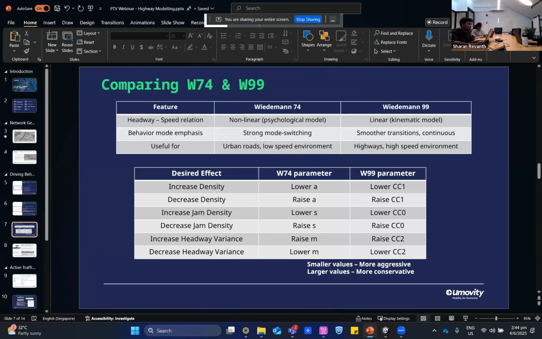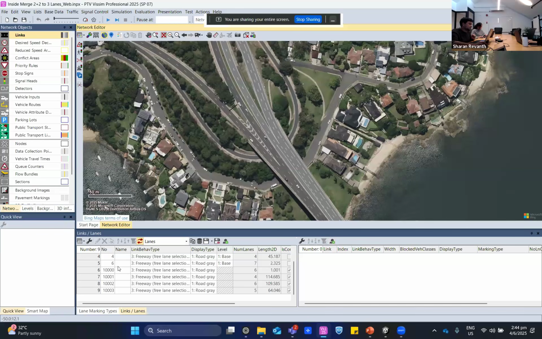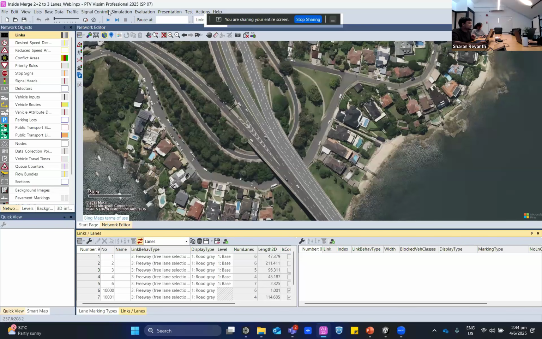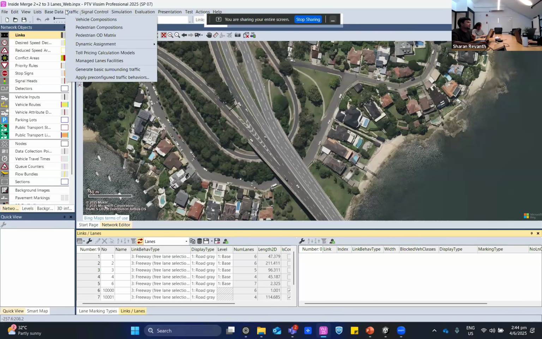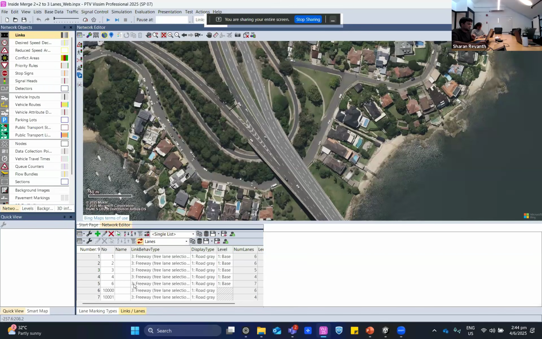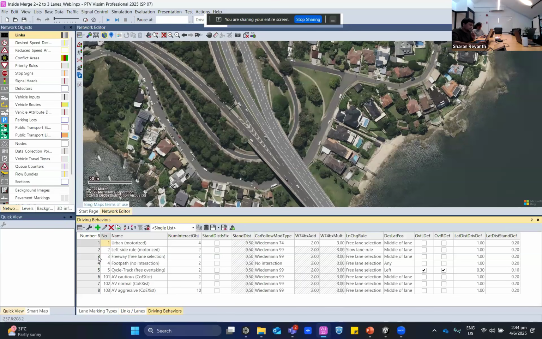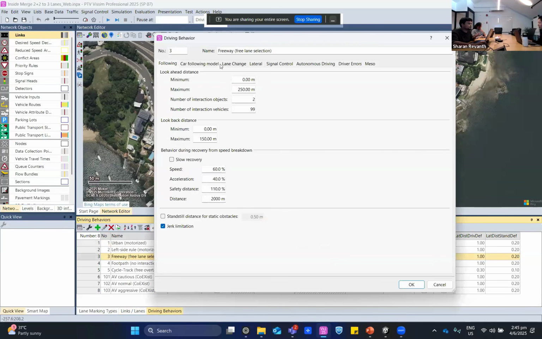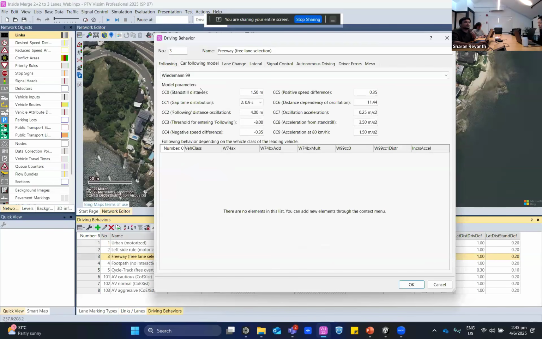So if you go to your Vissim, go to your base data and then to your driving behaviors, you can see there is a driving behavior for freeway, which is highway. If you double click on it, you can see it will use Vissim 99, because for highways you can use Vissim 99 for better results.